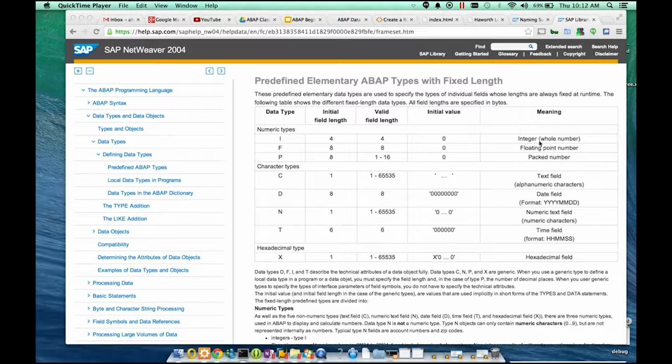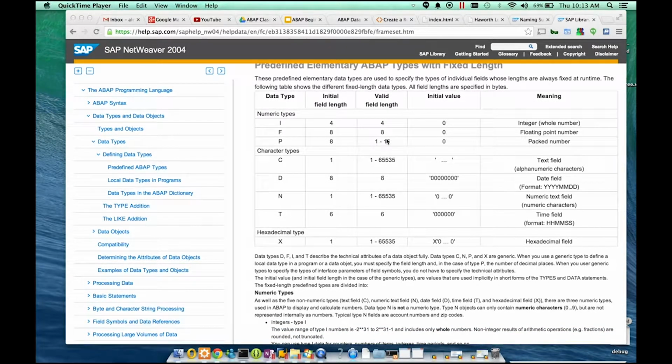Integer is basically like a counting number, a whole number. Floating point can have decimals, and then the packed number can also have decimals, but the valid field length will change. So you can look further into that, but for our sake, we're going to look at integers mainly today.